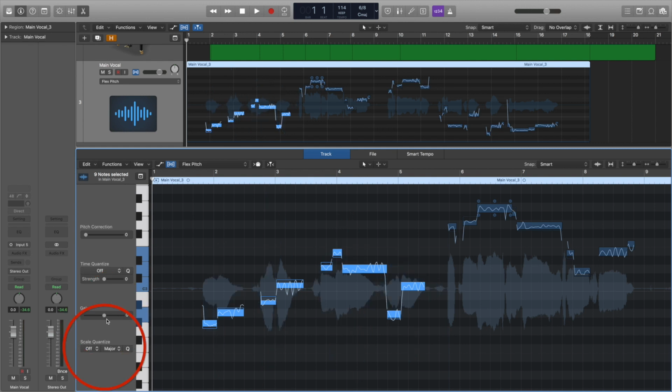And finally, we have the scale quantize. This will move notes that are not in the selected scale to the closest scale note. This may come in handy if you wanted a really quick tuning fix or if you have a very out of tune track. The key of this example is A minor, and so if I set that as a scale, you should see some of the notes move to the scale notes as I press the quantize button like so. So that's the basics of using flex pitch. We can use the sliders on the left to roughly tune our track very quickly and easily.